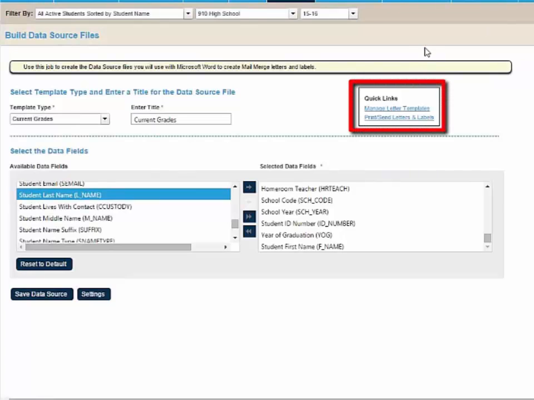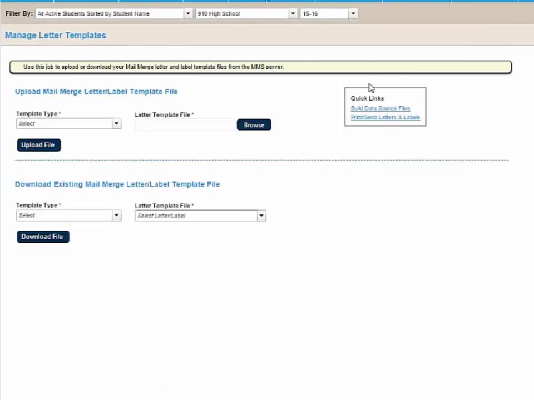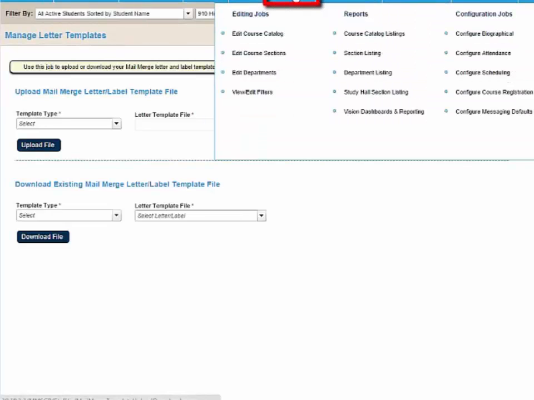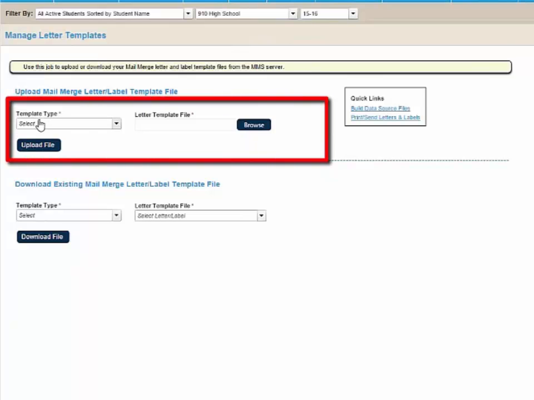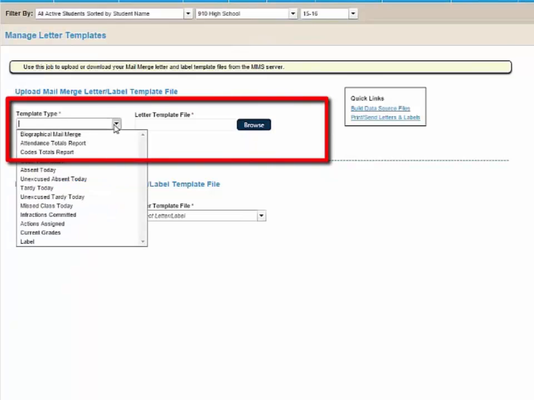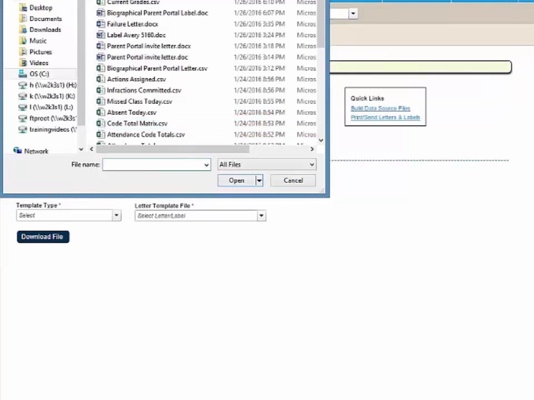The second part of doing a mail merge is I need to manage my letter templates. I do that by clicking on Manage Letter Templates in the quick links, or I could have gone back under Manage and gone to Manage Letter Templates. What's nice is you have the little quick links right here that get you there quickly. On the left, I have my letter template type, and I'm going to go down and say that it's current grades. Then I can select the file and browse for it.